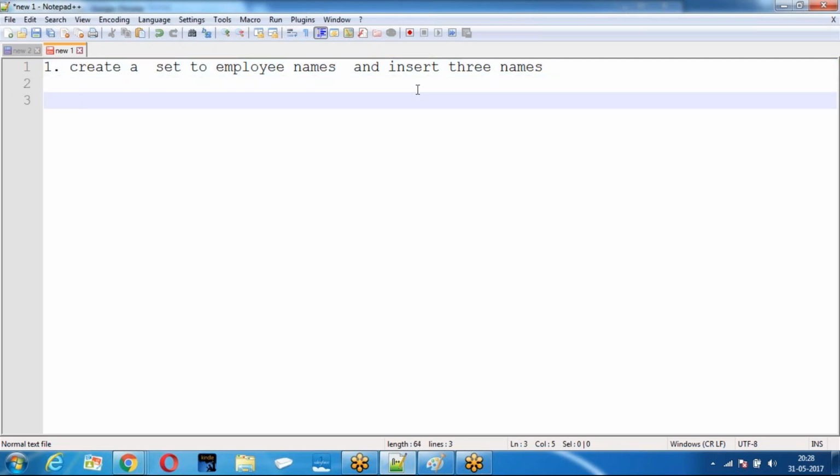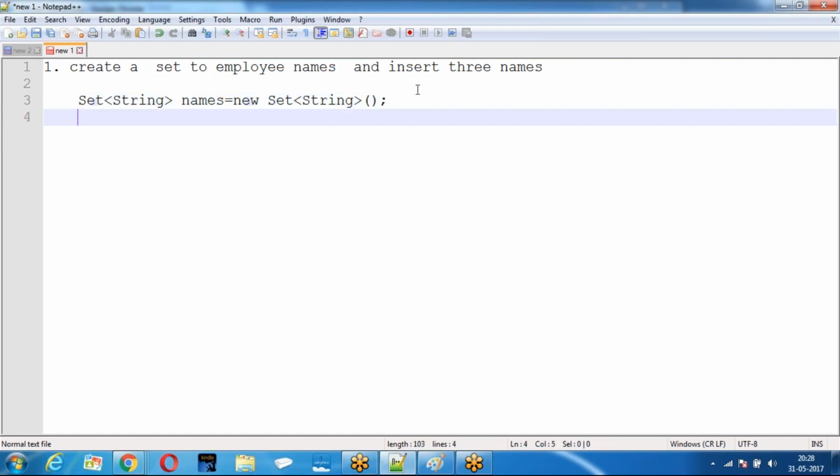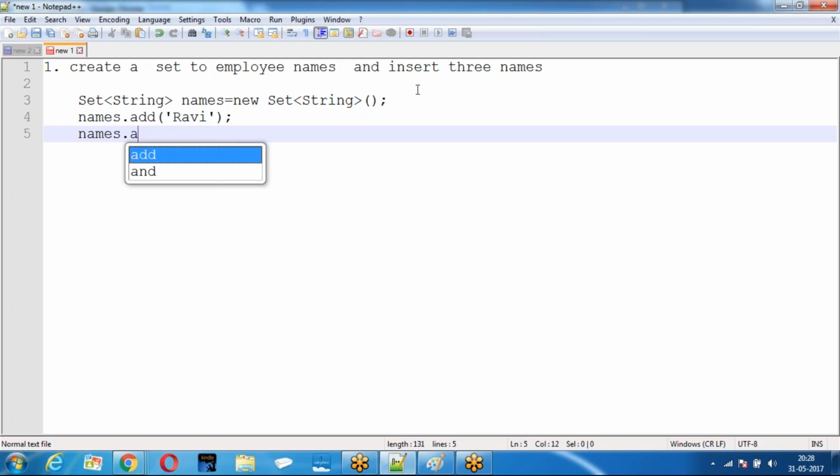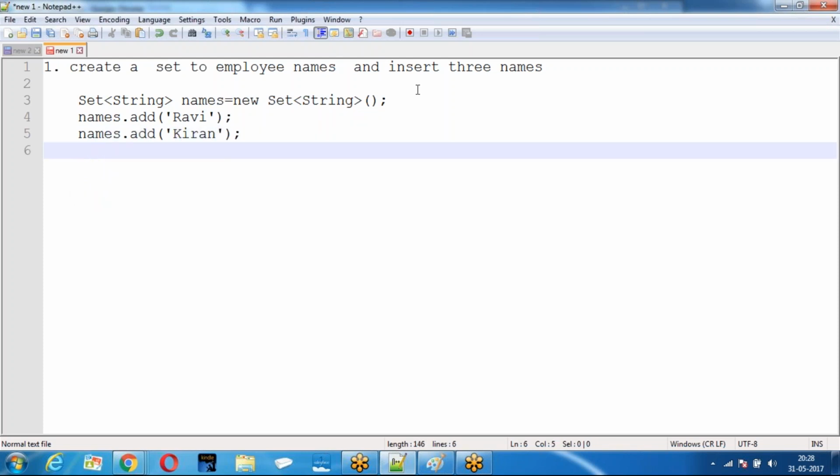So employee names are going to be which format? String. So we are going to take set of string names equal to new set of. How to add the values? names.add Ravi. names.add Kiran. names.add. This is how we have created.